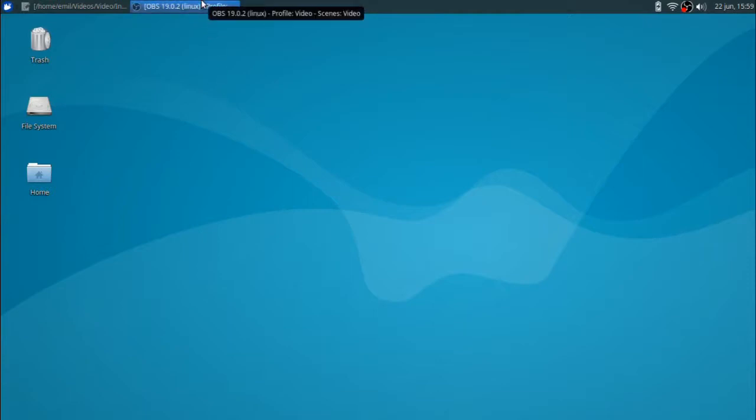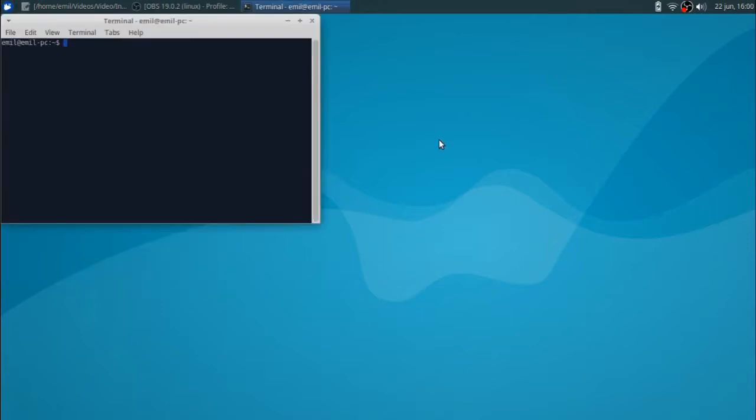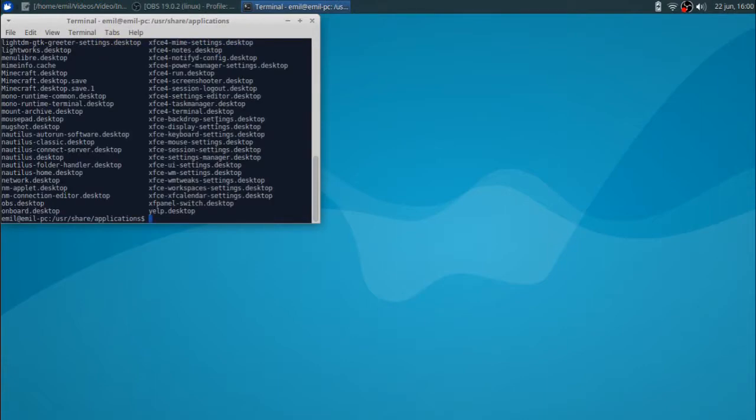Alright, so to create this, we have to create a desktop file, and all desktop files are located in /usr/share/applications. If you list, you can see that all of the applications are here.